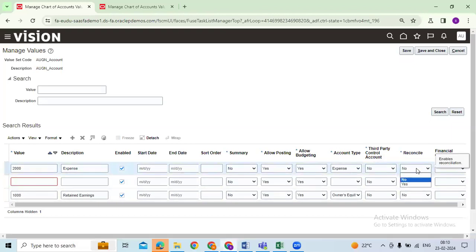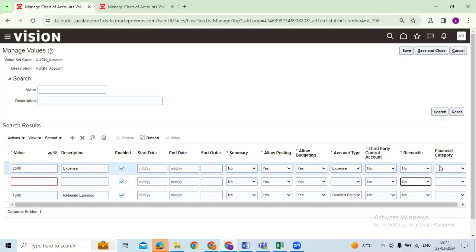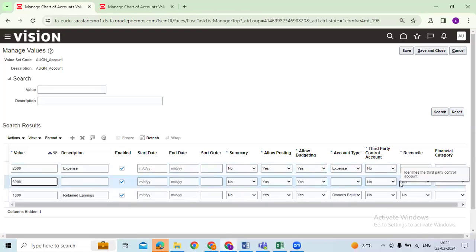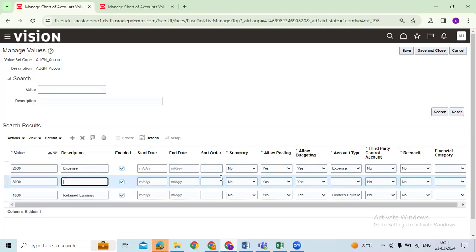Okay. This reconcile is only for clearing accounts, like the asset clearing account, inventory accrual account, and cash clearing account. So those sorts of accounts we need to put as yes, and at a later point in time we can use this reconcile functionality. By default it should be no, but any specific account you want to put as yes, we can put that as a yes option. Okay. Understood.